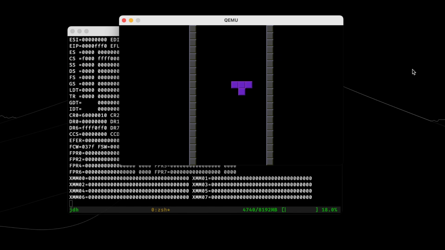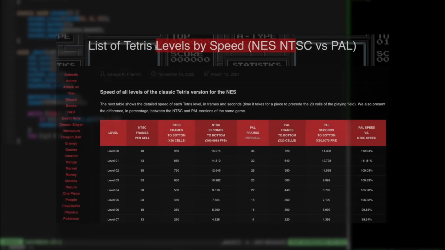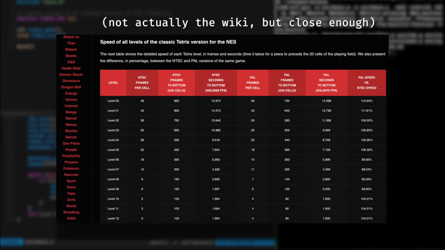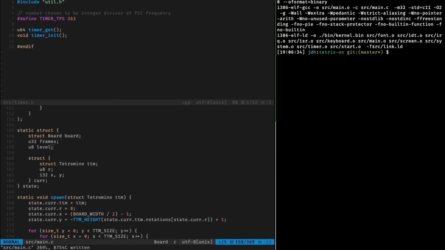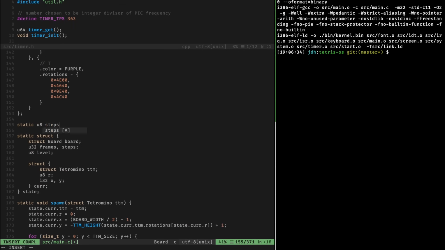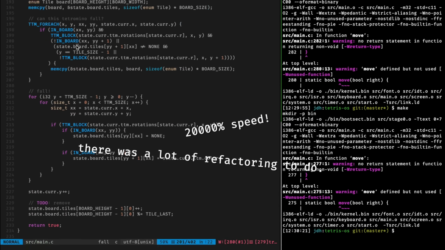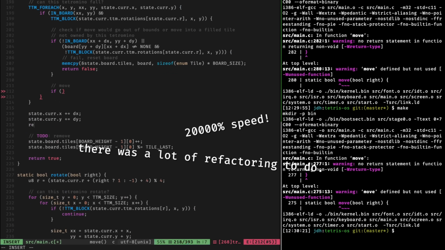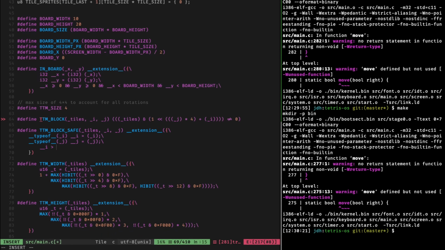But to get those sweet T-spins, we need to capture some user input, which means we unfortunately need a keyboard driver, which means more operating system stuff. And after a quick trip back to the Tetris wiki for some level timings from the original version of the game, and some more refactoring you can see me doing in the background here, we finally have some real Tetris-looking gameplay.